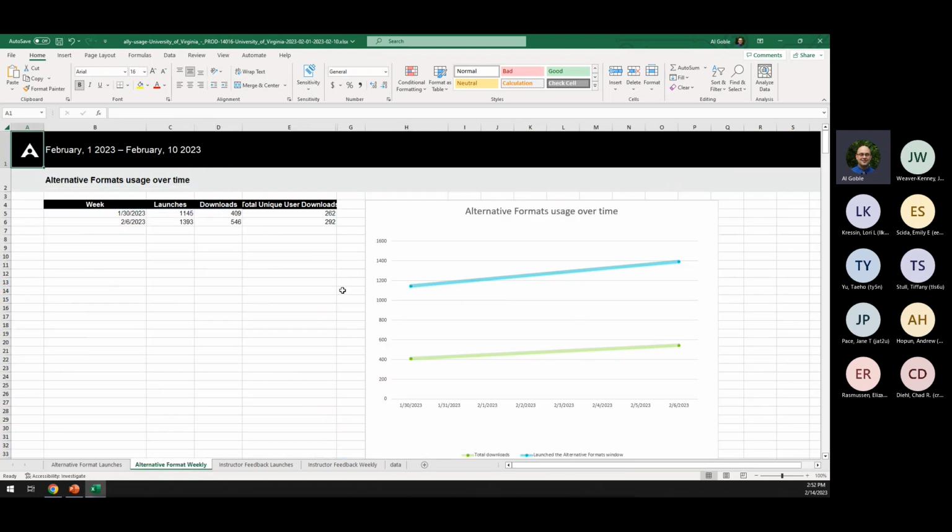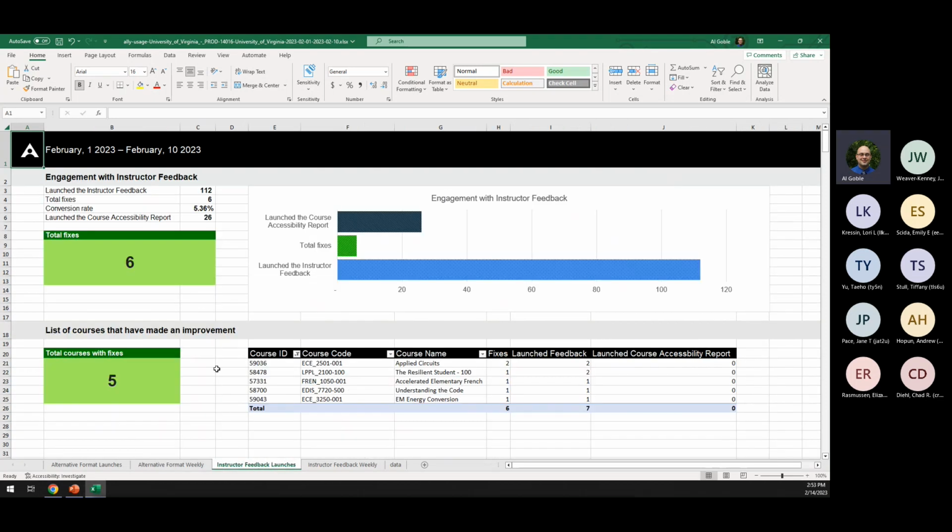And then we can also look, this just gives us a weekly view. So this kind of just spans a couple of weeks here. So we can see what that looks like. The total downloads went up a bit from the first week to the second week in this data. Same for obviously the launch of the alternative format window, which went up about the same as well. So that's interesting. And so then we also get a look into the instructor feedback.